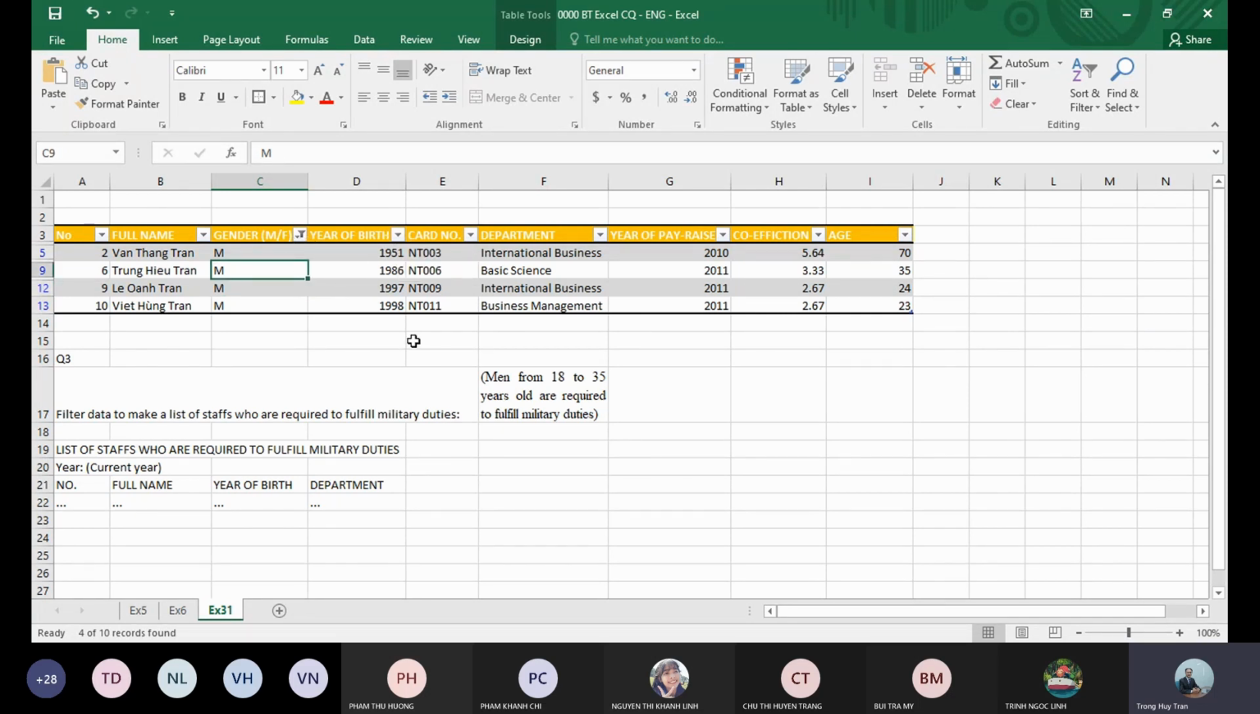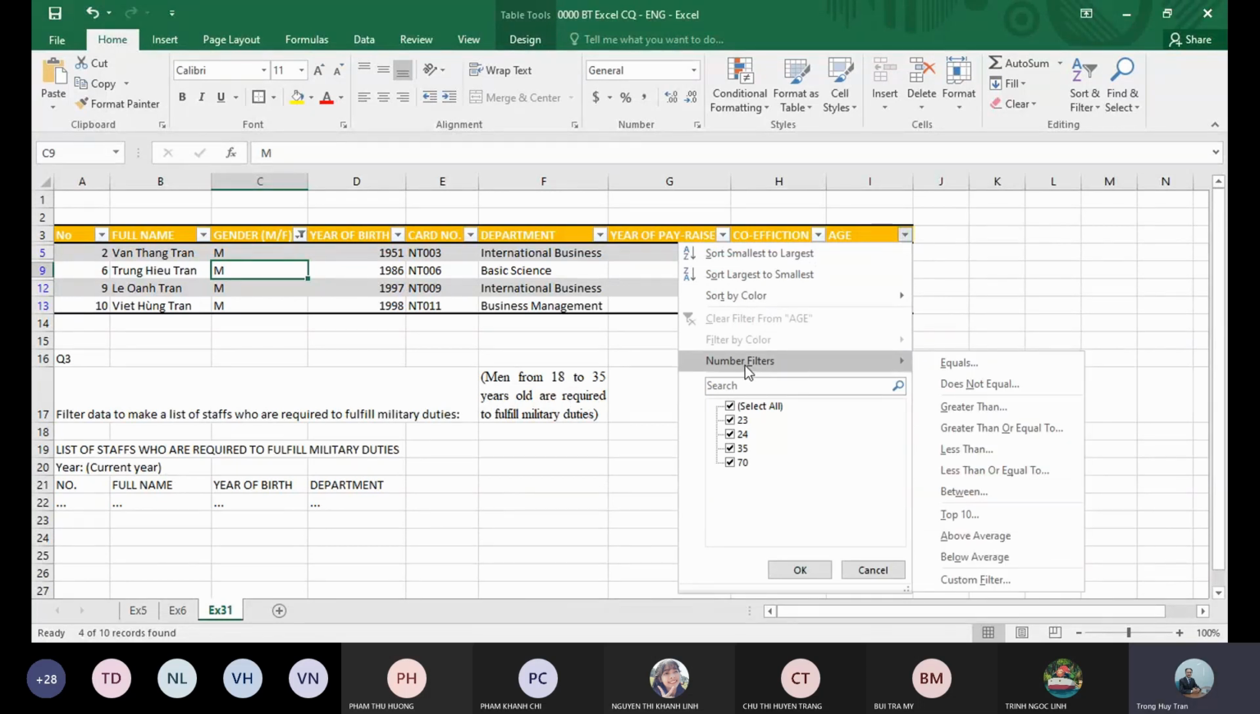First of all, you filter all the men in the list. The second one, not all the men in the list are fulfilling military duty. Only the men from 18 to 35 years old are required to fulfill the military duty. So, which column will we apply the filter to next? Of course, that is the 8th column. I can click here and click on number filter.